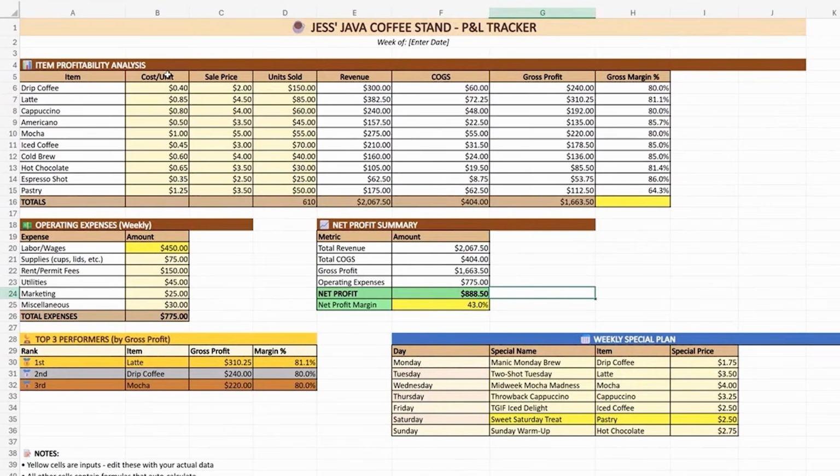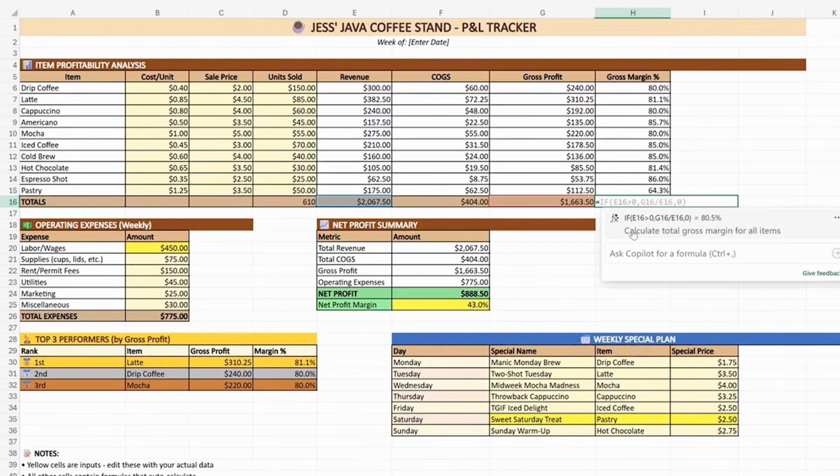So the first thing that I can see is I actually want it to complete the total gross margin here. And so guess what? I'm going to turn my attention again to formula completion so that I don't have to write a formula. So I'm going to go equals in that cell, and it's going to make a suggestion of the formula. Calculate total gross margin for all items. That's exactly what I want.